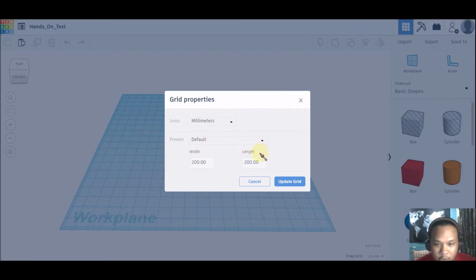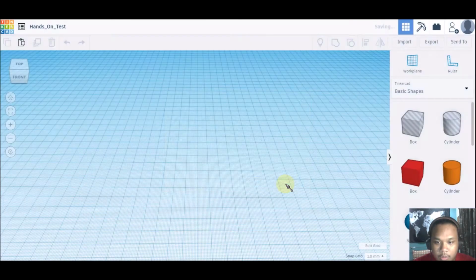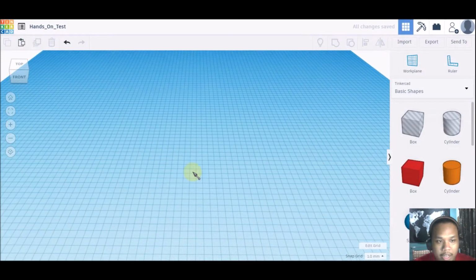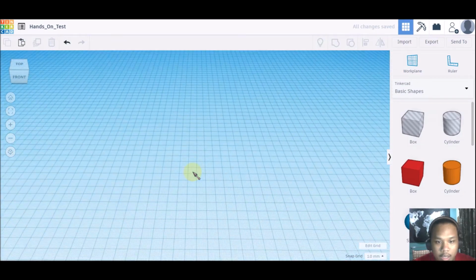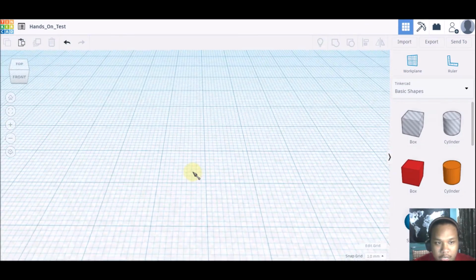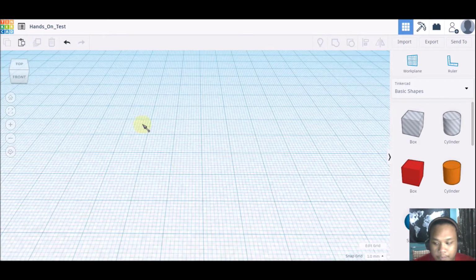Okay, here is where you can change the width and length. If I'm not mistaken, the maximum number that you can put for width and length is 1000. So let's just put it to the max, 1000 times 1000, and then just click the update grid. 1 2 3, voila. Now our work plane has become larger, right? And you notice that I can zoom in and zoom out. So how do I zoom in and zoom out? You can use the scroll button on your mouse.